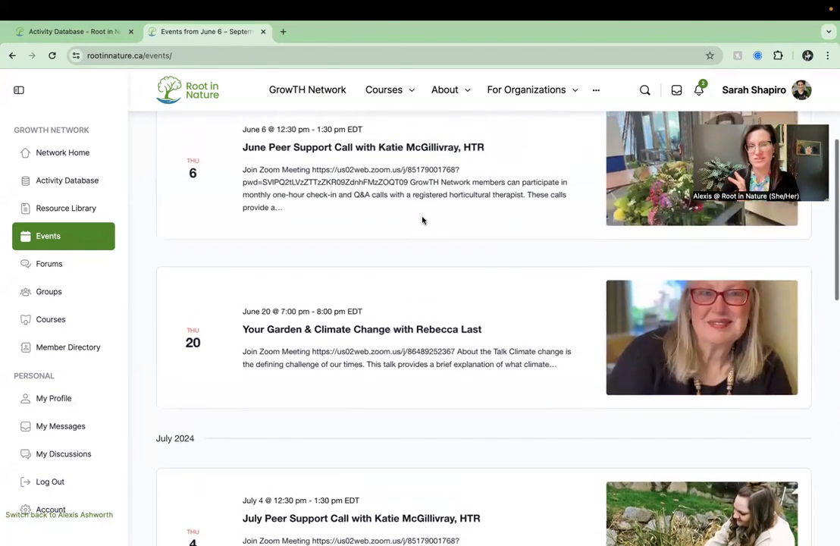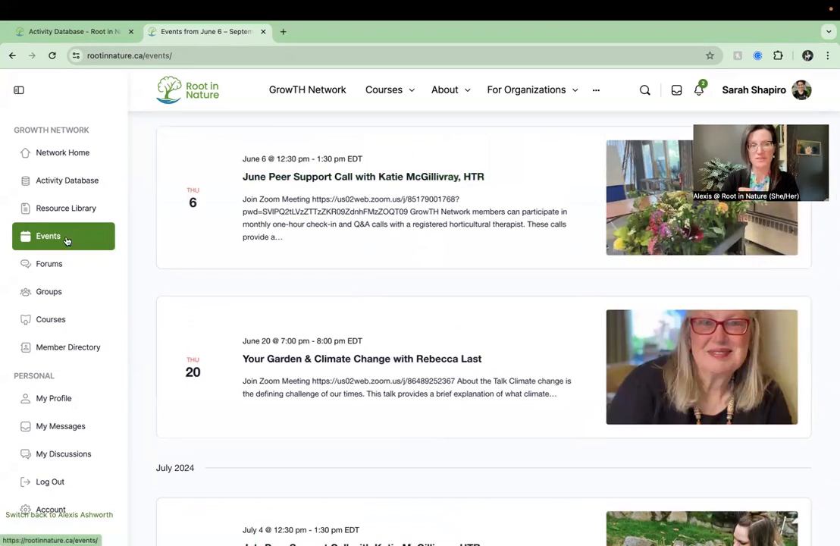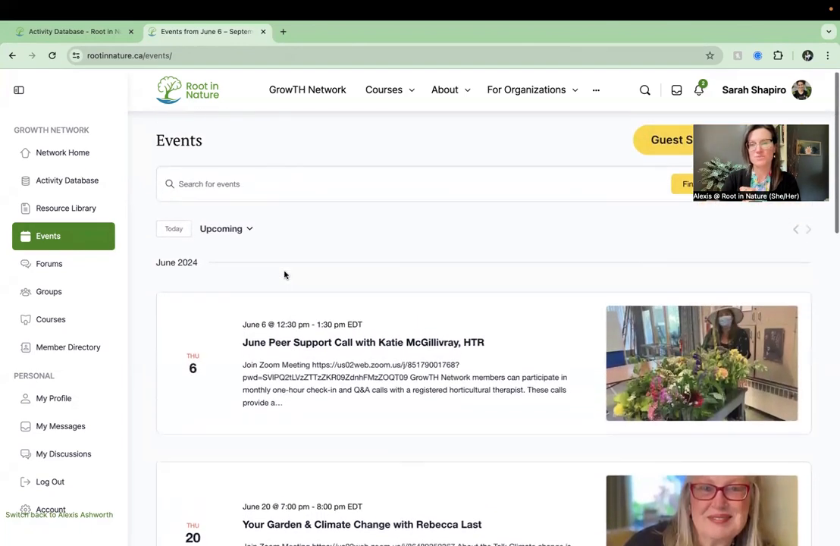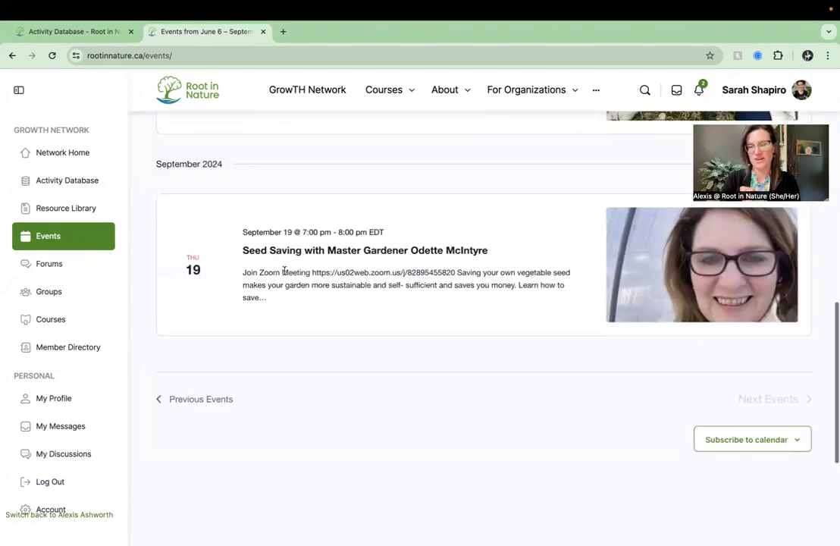And whether the times or dates change, you can just check back in with this events page to see the upcoming peer support calls. And you can also subscribe to this calendar, and then the times actually show up in your calendar, so you don't need to remember. And the Zoom links, there's no need to register for any of the events. The Zoom links are directly in the event itself.